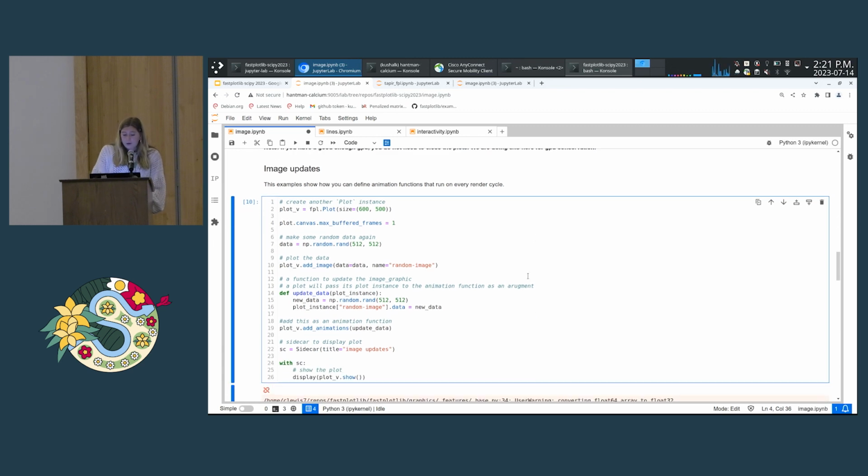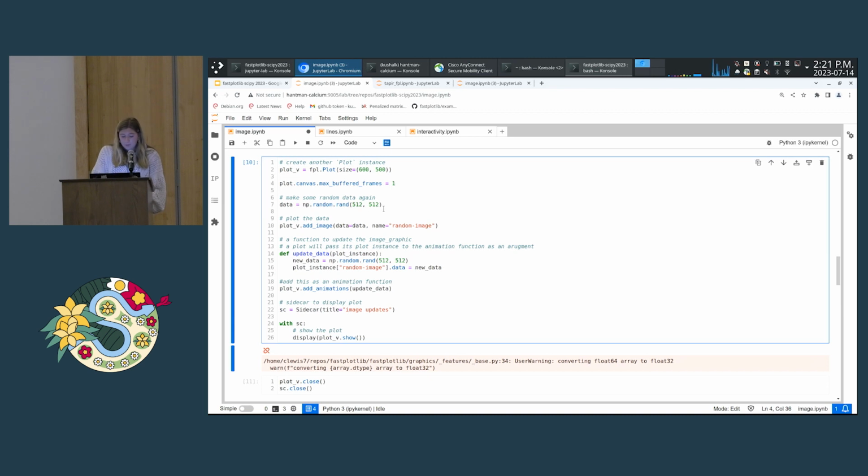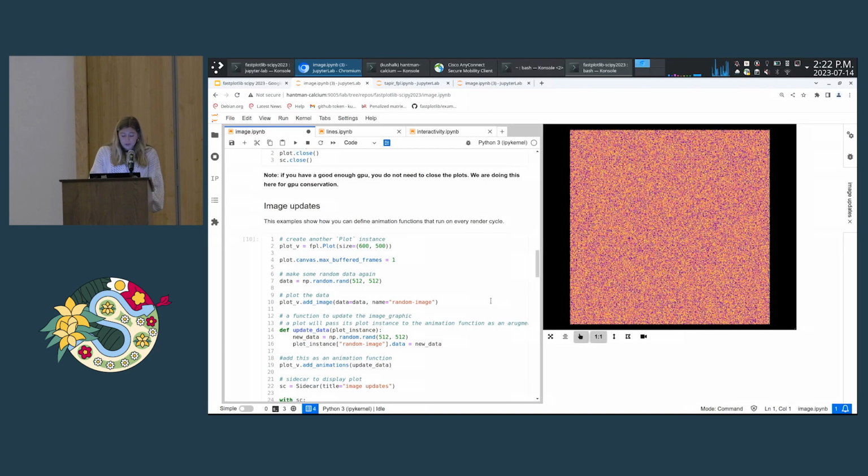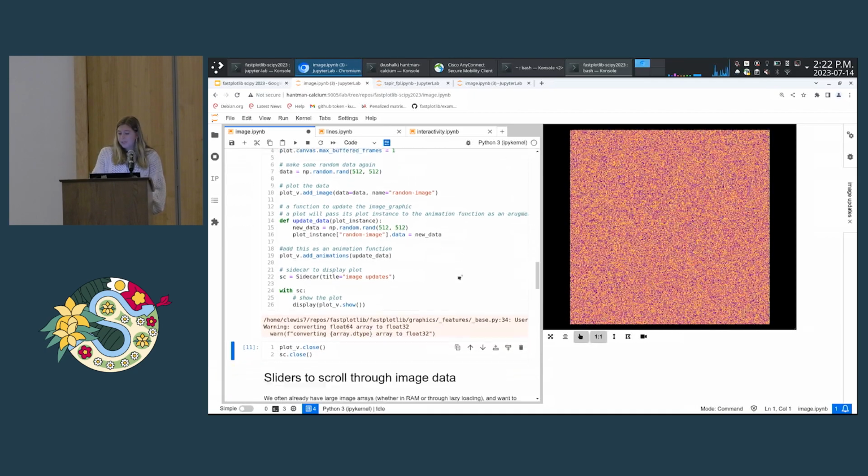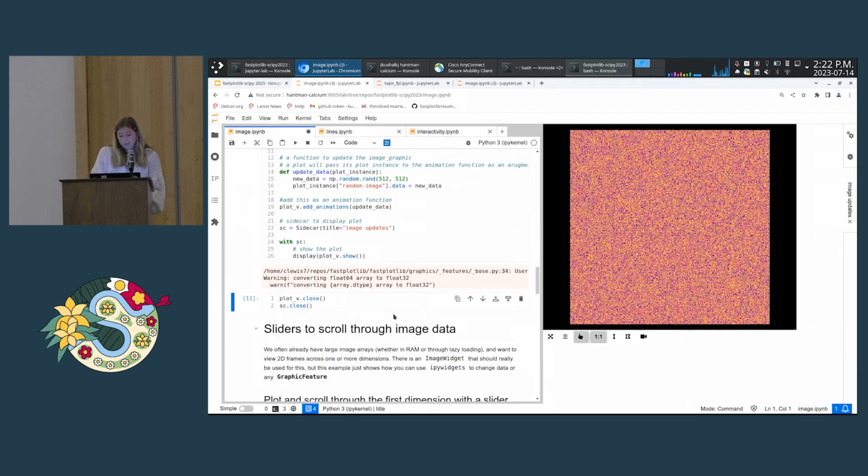And next, I want to talk about how you would define an animation function in Fastplotlib. An animation function is simply a callback function that's going to get executed on every rendering cycle. So here what we're doing is adding some random data to a plot, and then on every rendering cycle, we're going to update the data of our random image to new random data. And as you can imagine, that's going to give us something that looks like noise.